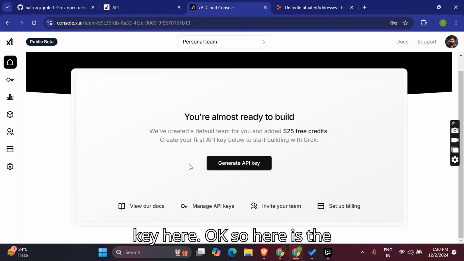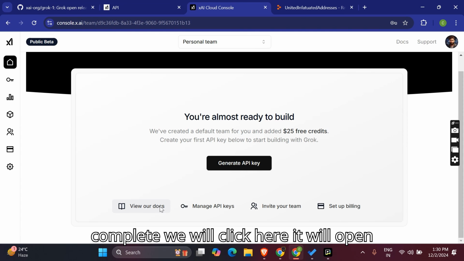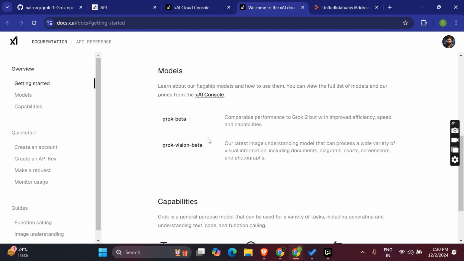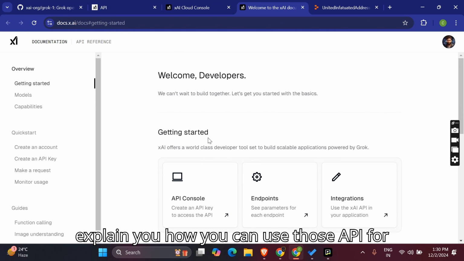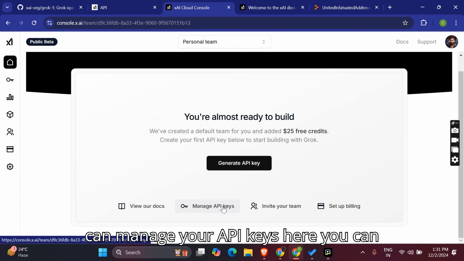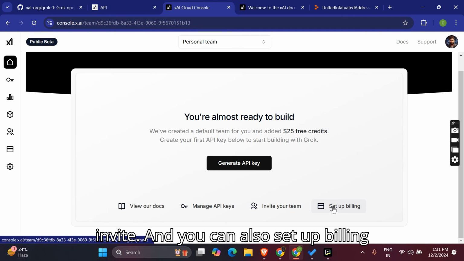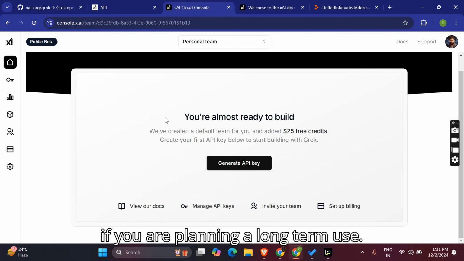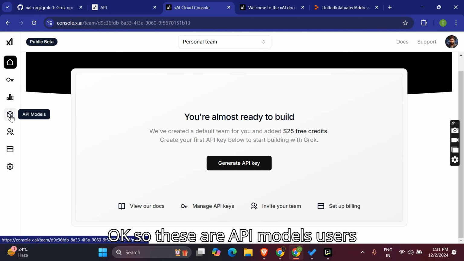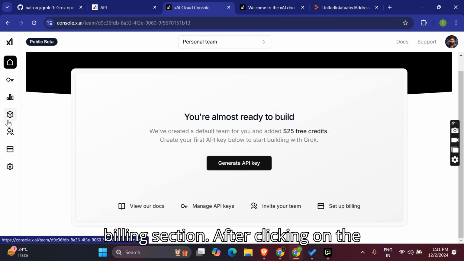Okay, so here is the complete documentation. We will click here. It will open a documentation section where it will explain how you can use the API for get, post, create, like all REST methods. Okay, you can manage your API keys here. You can invite users, and you can also set up billing if you are planning long-term use. So these are the API models, users, and billing sections.